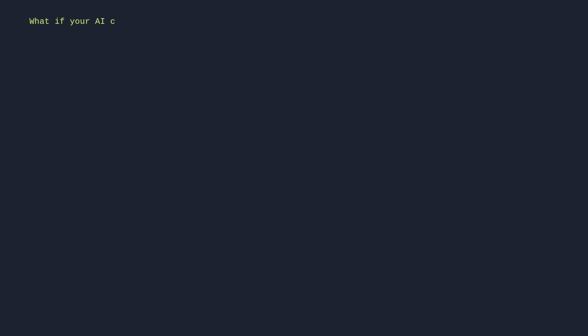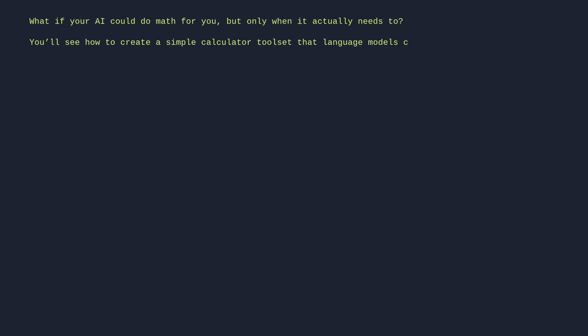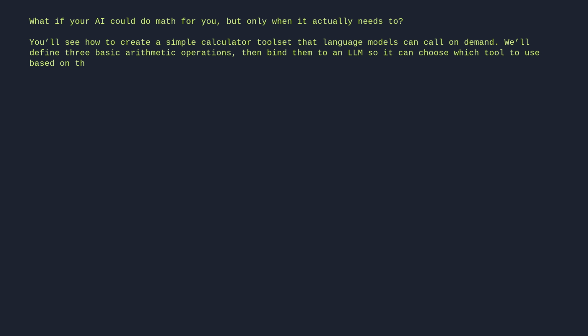What if your AI could do math for you, but only when it actually needs to? You'll see how to create a simple calculator toolset that language models can call on demand. We'll define 3 basic arithmetic operations, then bind them to an LLM so it can choose which tool to use based on the user's request.